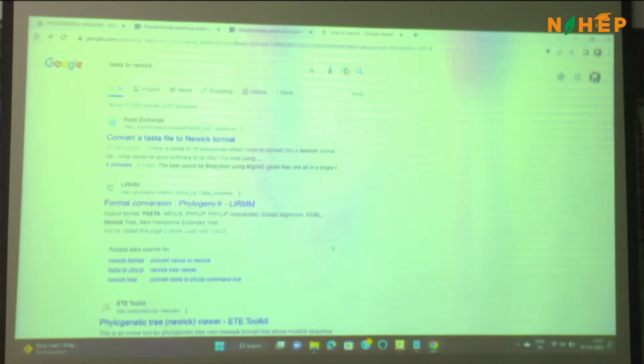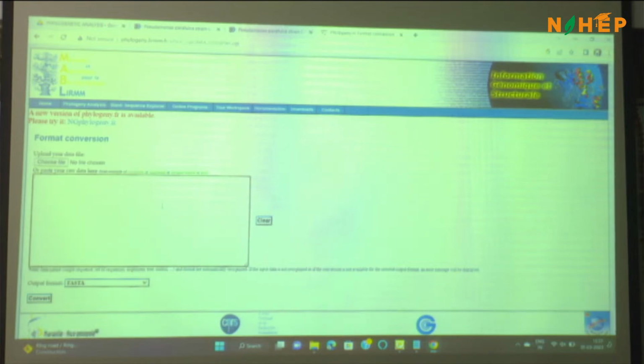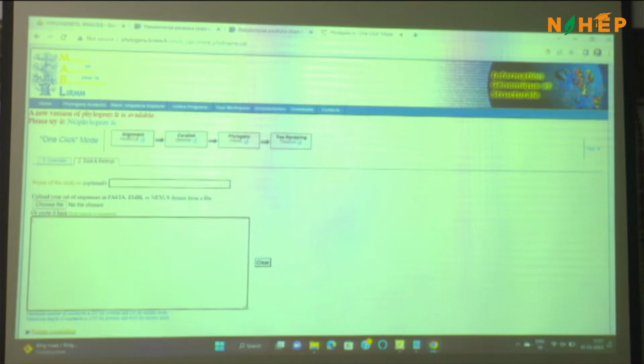Okay. Everyone is here? Good. Then you click on phylogeny analysis. Go on that option, one click. As you can see, what is it going to do? It is going to take your FASTA file, which is having your sequences. 14 sequences are there.